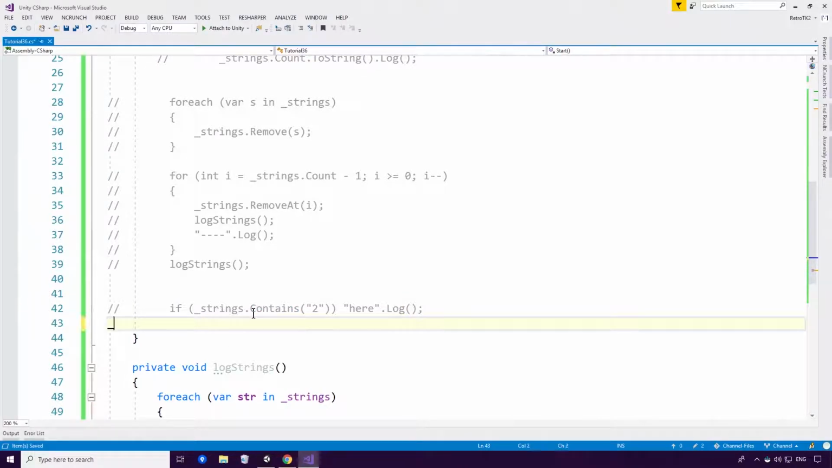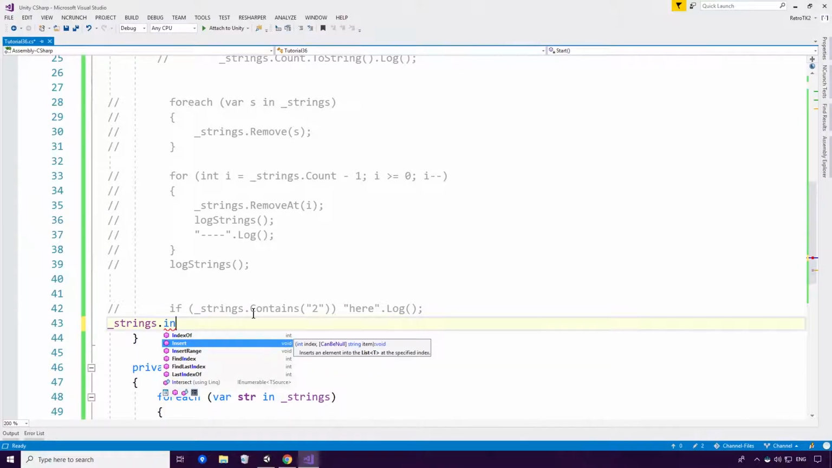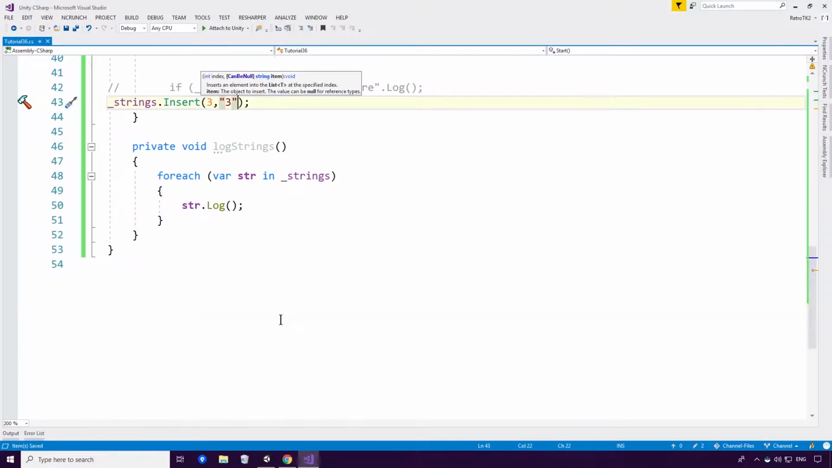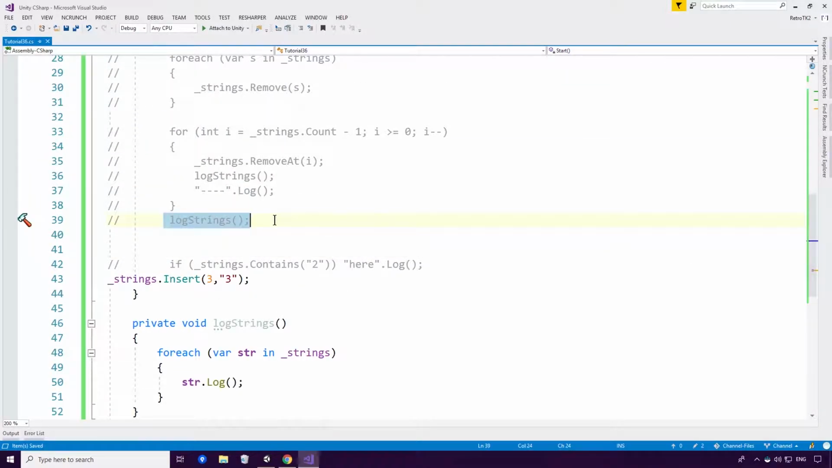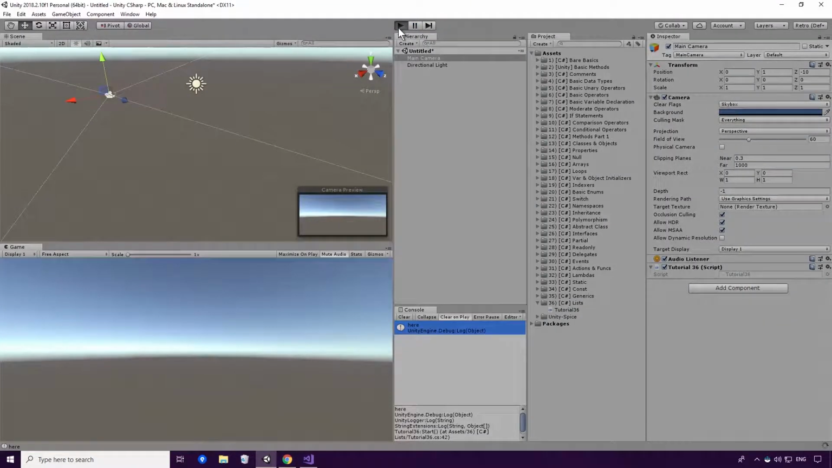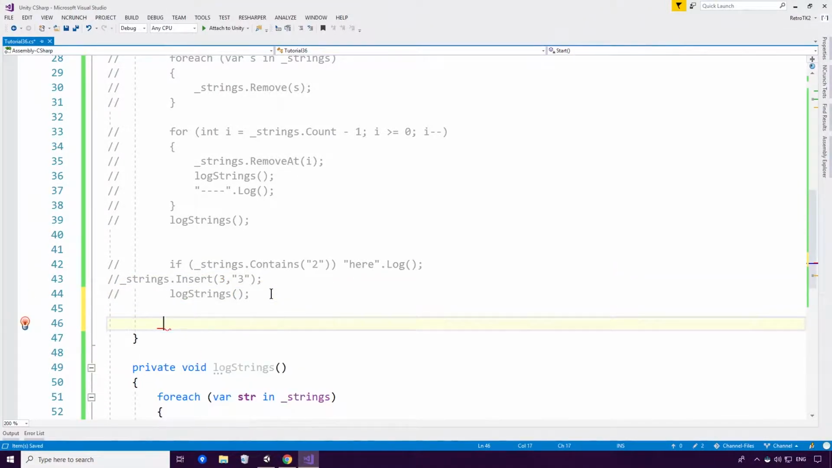One last thing, perhaps. Strings.Insert. You can actually insert an item if you want to. Let's do 3 at index 3. And then we'll go and log the strings just to double check and make sure 100% that everything's working exactly as it should. And it should log out 0, 1, 2, and 3. Boom. Easy peasy. And I suppose you can also use IndexOf as well.